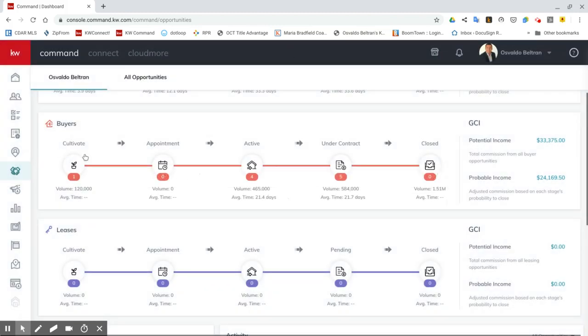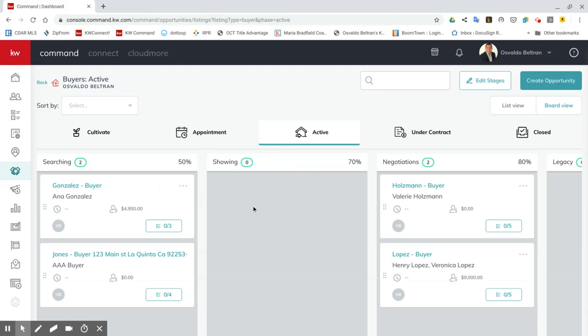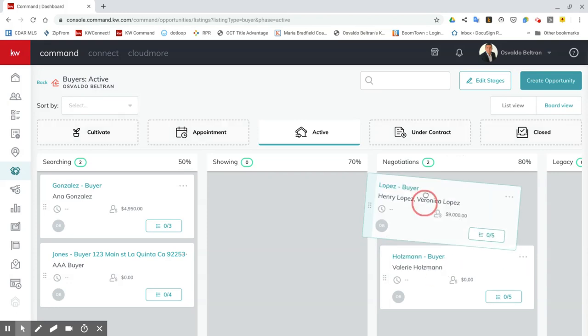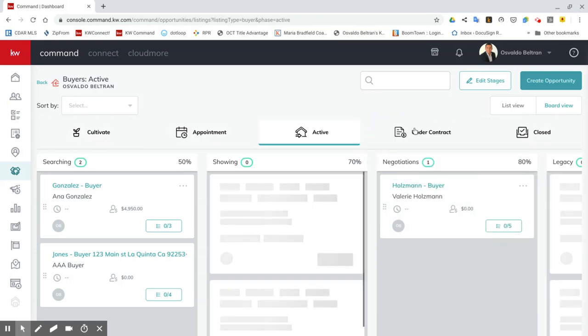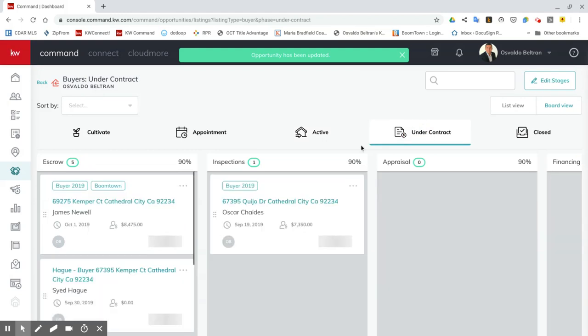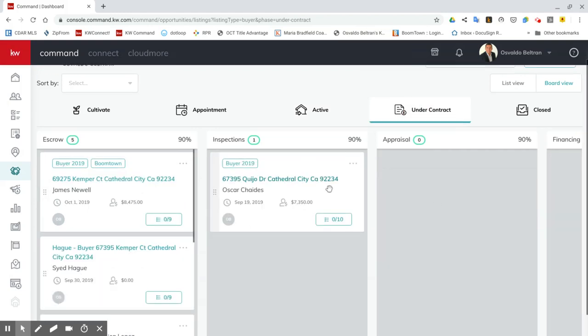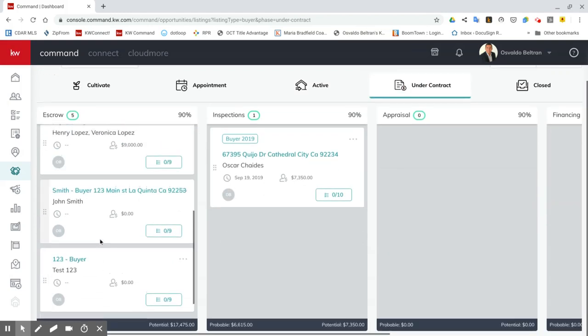Tip number 2 is when you have an open opportunity. Let's select this one here, and we have an open opportunity. So this is on the buyer side, and let's just say we want to throw this one into under escrow. That is how you move one opportunity from one stage to the other. Now it shows up on here.